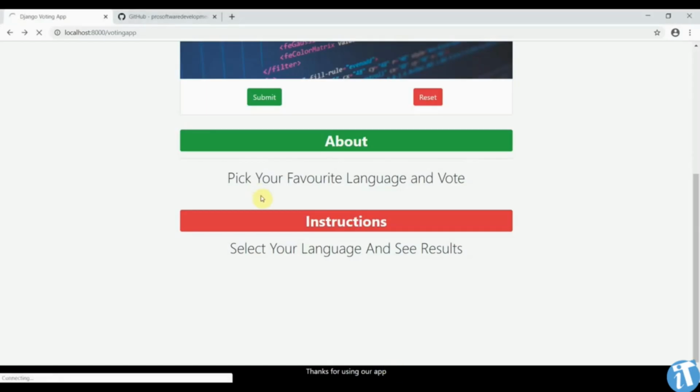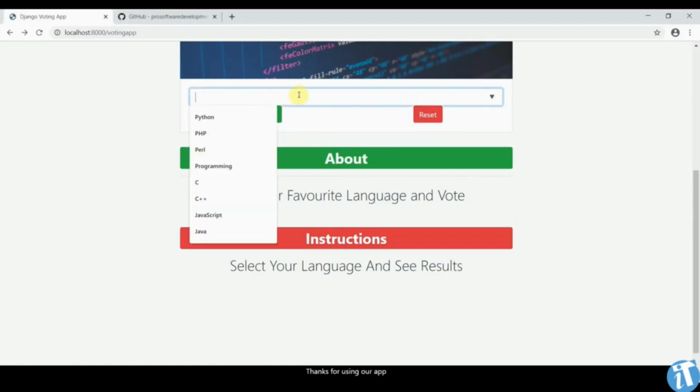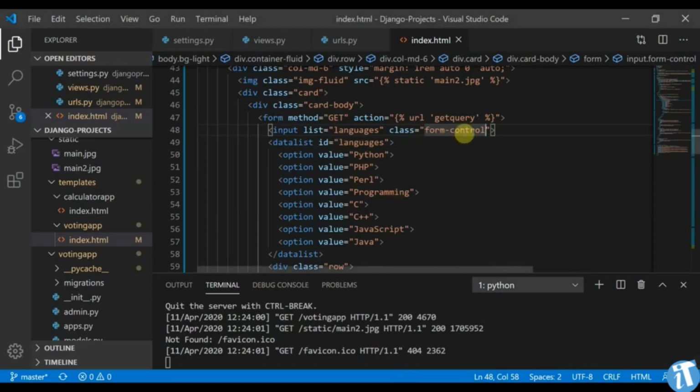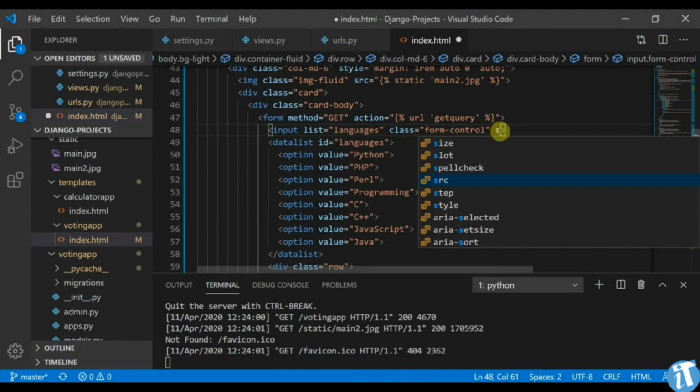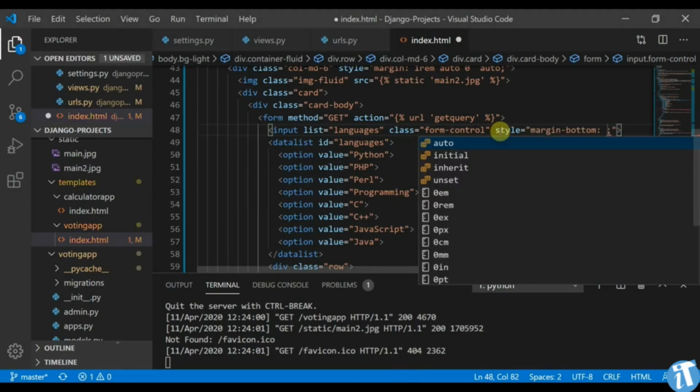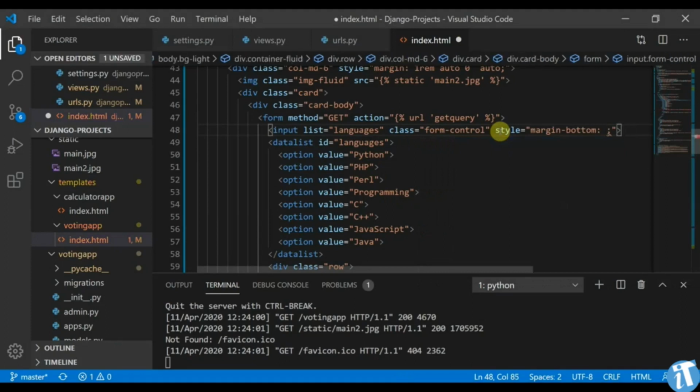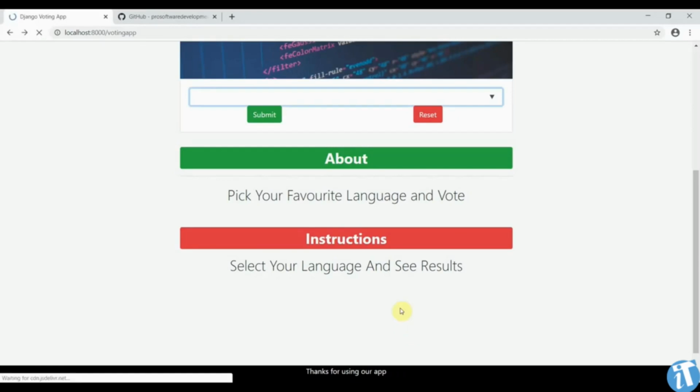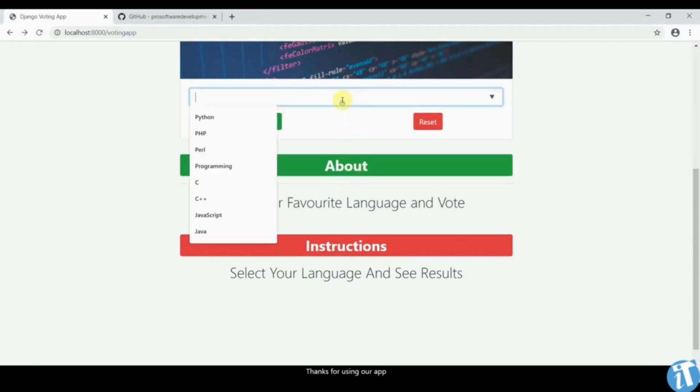I'll refresh this page. Good, this looks good. Let me try this style. Let me do margin-bottom is equal to 1rem. Let me check the style. Good. Yes, the style tag works on the input. So we have a list here.